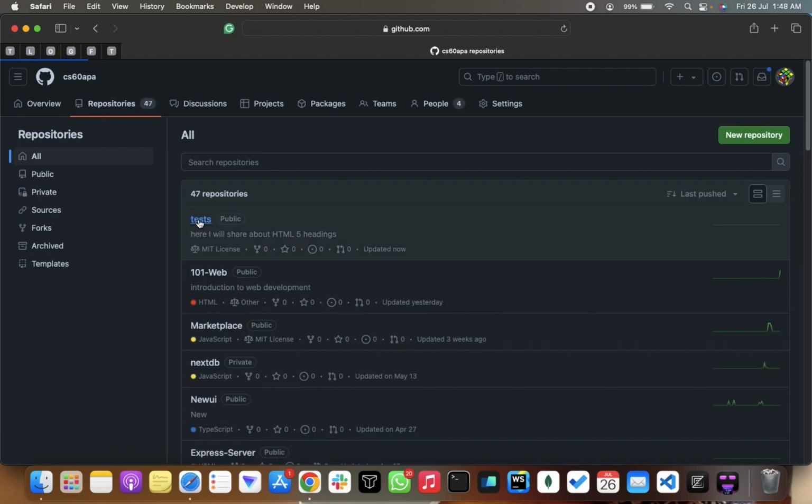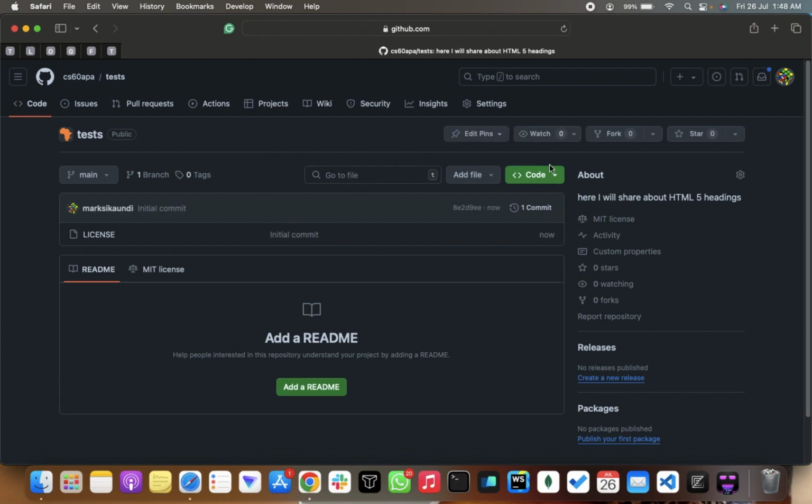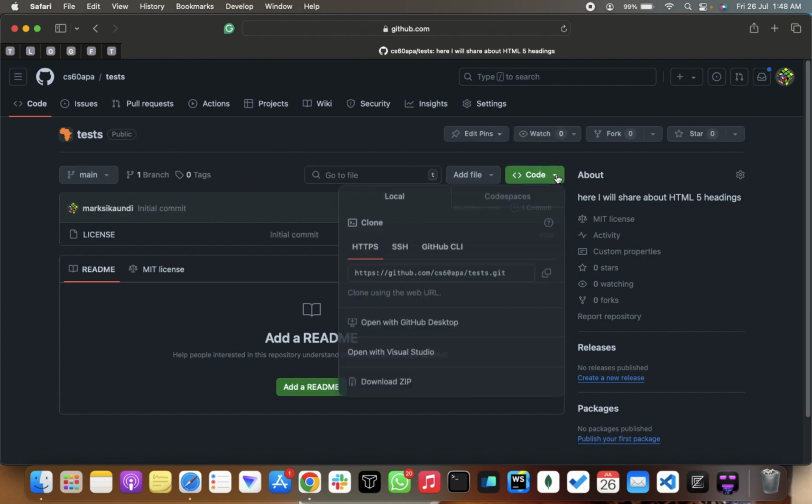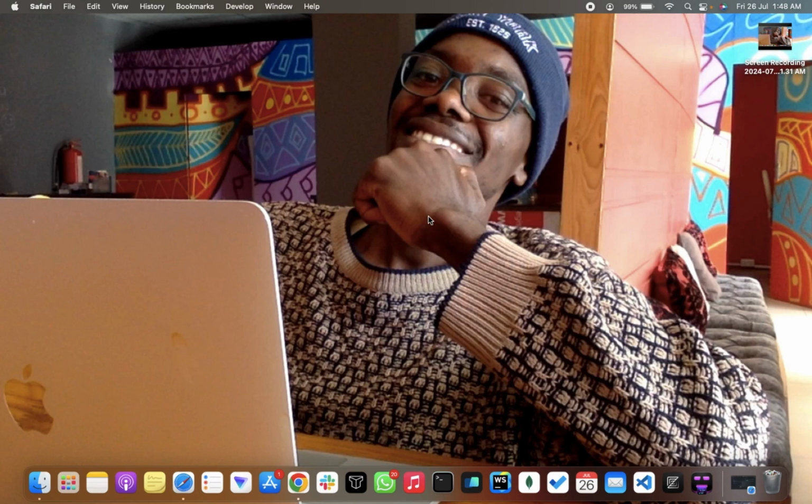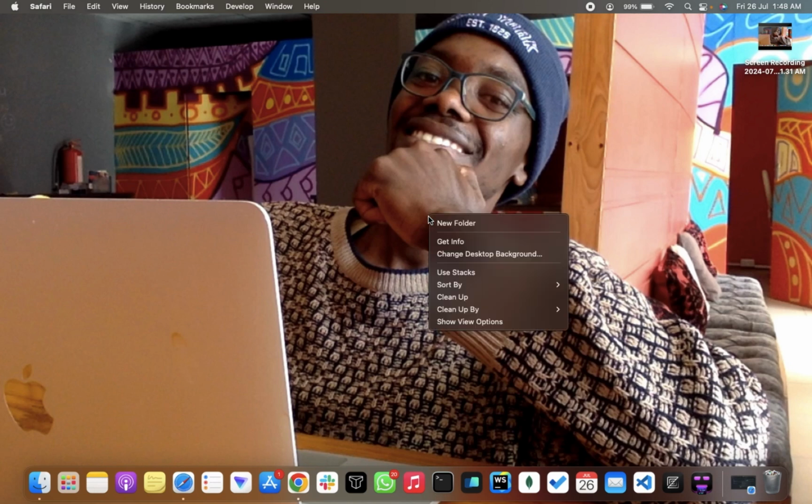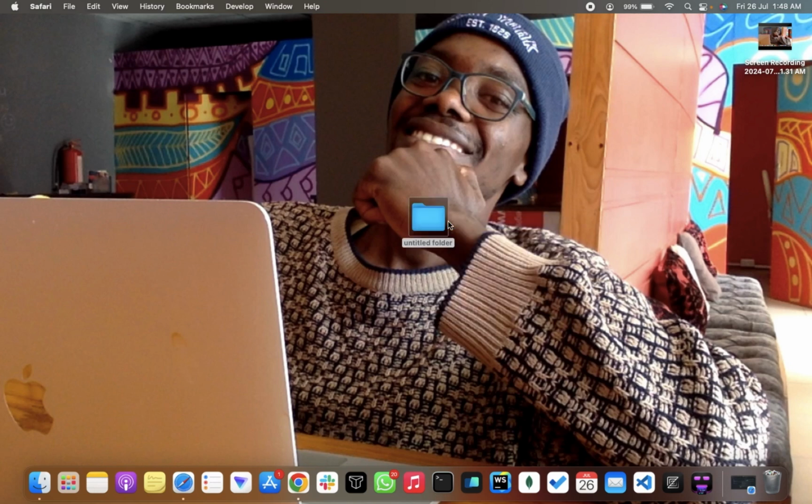So let me go to tests, and then go to code, the green button, and then you could use HTTPS, or if you have an SSH key set up for your account, you could use that. I'm going to use HTTPS. I'll copy, then minimize this, go to my desktop, and create a folder just for organization's sake. I would say mentors, something that you could remember.